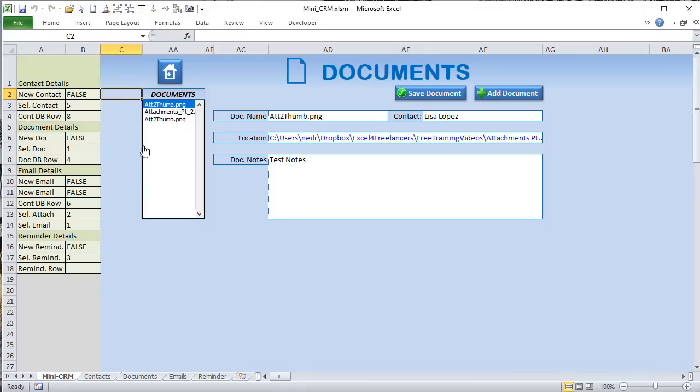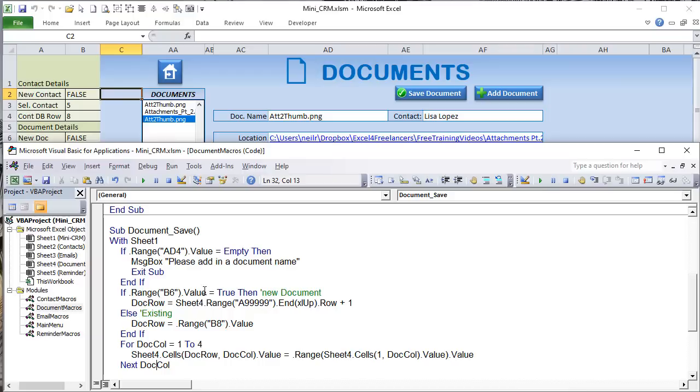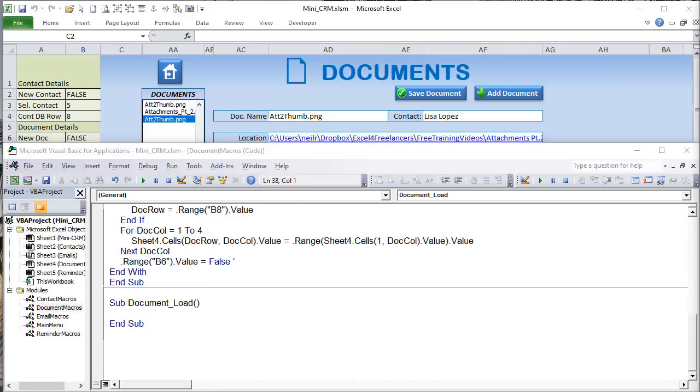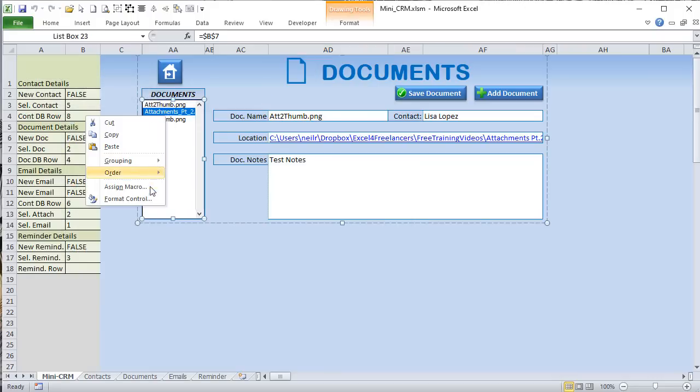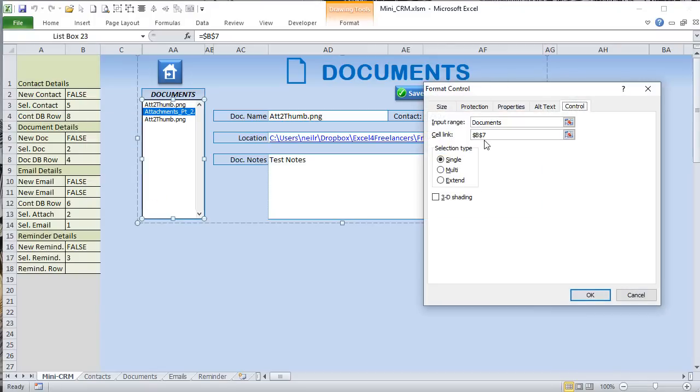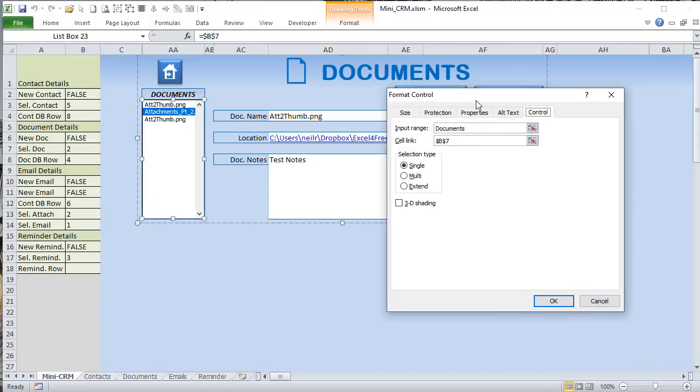One last macro. All I do is again select on here and then load it. It's going to be a very, very simple macro. That's the last one for documents. How do we do that? Focus on With Sheet 1 again. With Sheet 1, in this case I want to make sure that B7 is not empty. What is that? If we right click here, assign, go into the format control, we see it's located on B7. That's the one we're going to focus on.